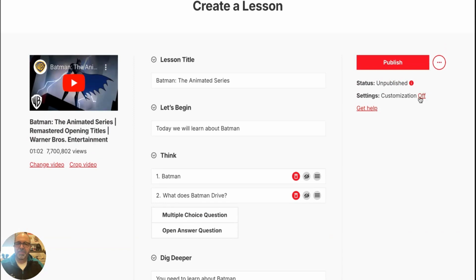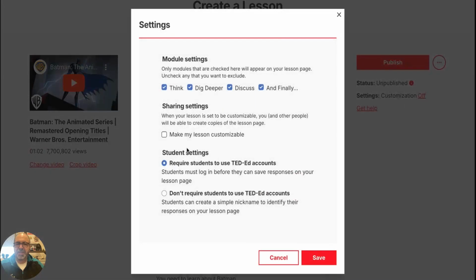Now, before I publish, I always come here and make the lesson customizable. That way in future you can change it. I don't require students to use TED-Ed accounts, but I highly recommend you get your students to get a TED-Ed account. That way the work is always saved for them. They can work on this over a couple of days. I always stress to the students, I don't see their email or anything.